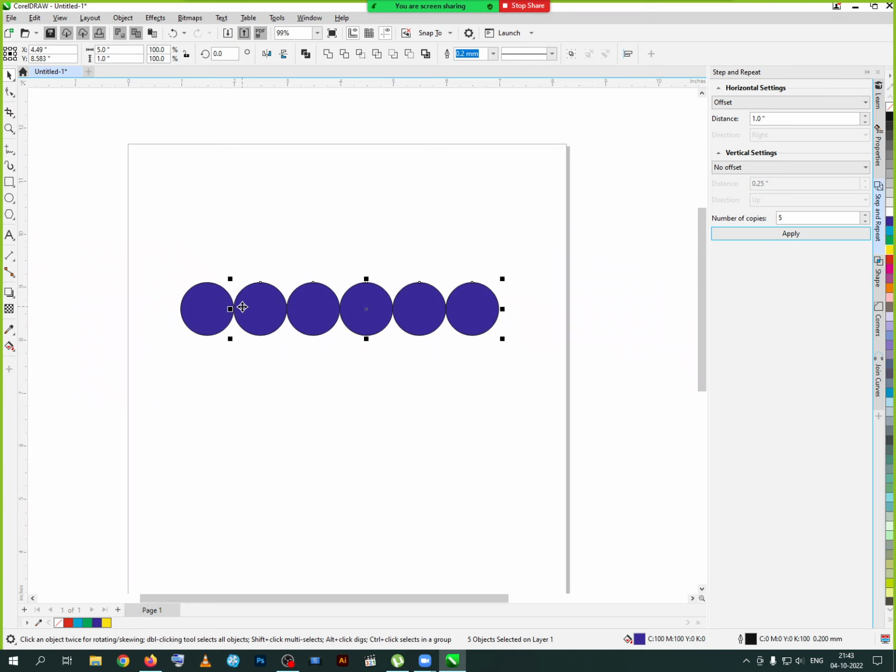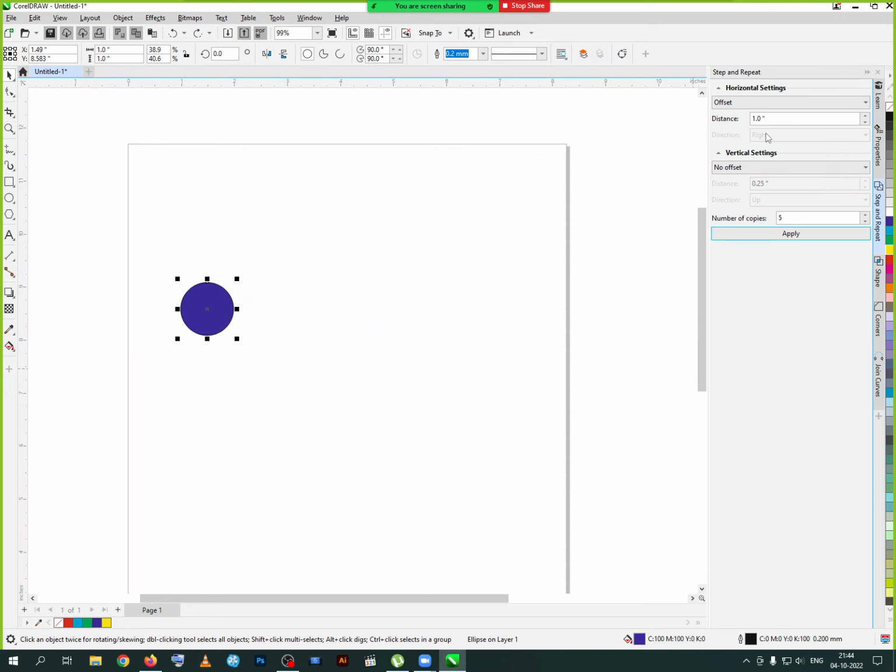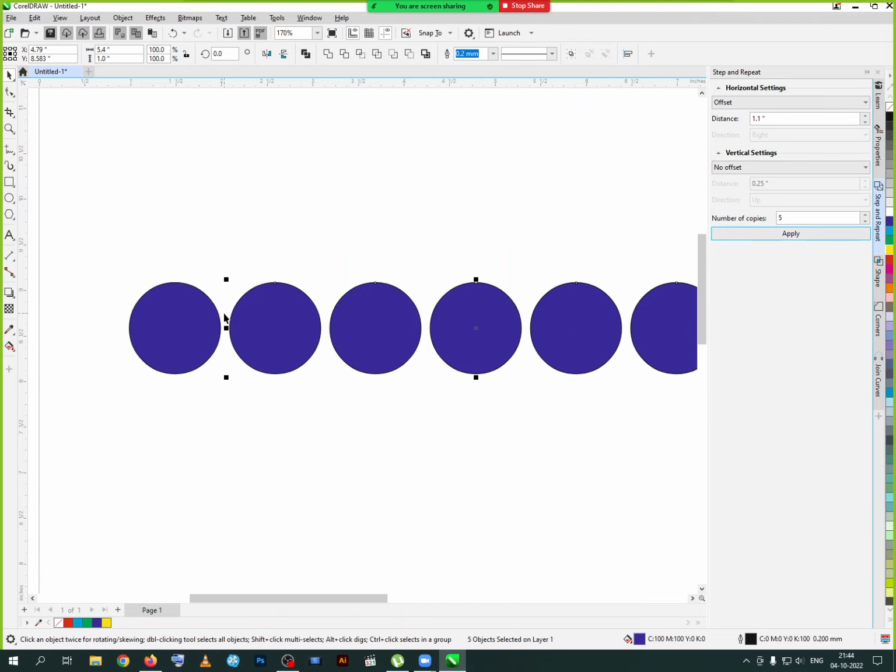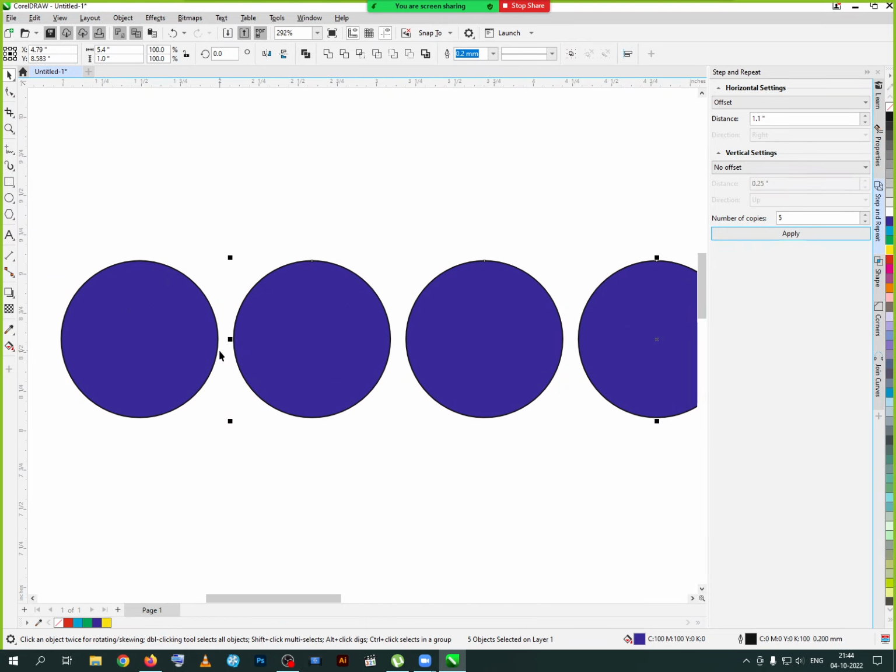Okay, so undo. So I want a small gap in between now. After 1, I want 1.1 gap. So 1.1 for this one now. If you want any gap, apply it. See what happened? 0.1 gap we got it for each and every object.